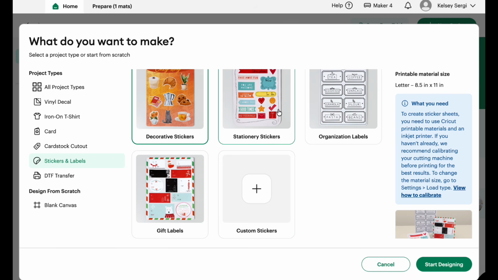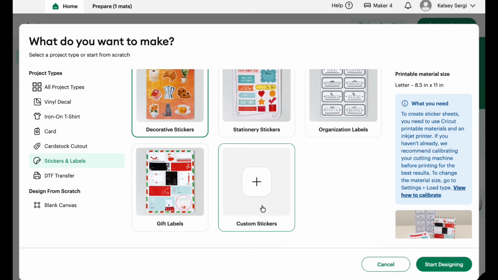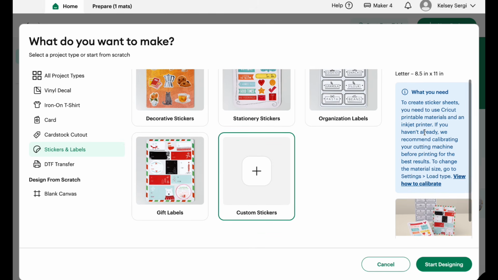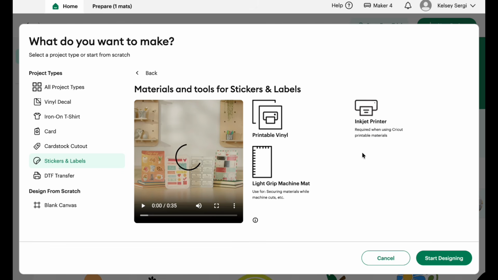You have decorative stickers, stationery stickers, organizational labels, gift labels, and then you have the custom stickers. If you click on this one, you are not able to change the material size unless you change your load type and your settings. That'll be if you have a bigger printer that can print like a 12 by 12, or if you change to A4 paper, that kind of thing. But you can go to your materials and tools: printable vinyl or sticker paper, an inkjet printer, and then a light grip machine mat, or you can use a standard one. And then you can hit start designing.